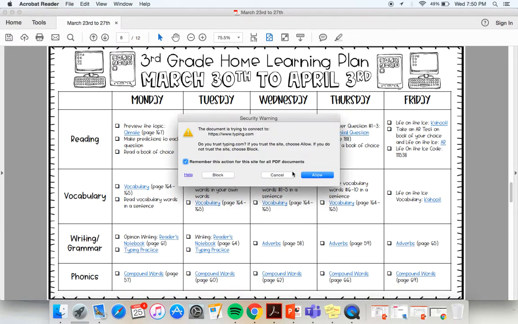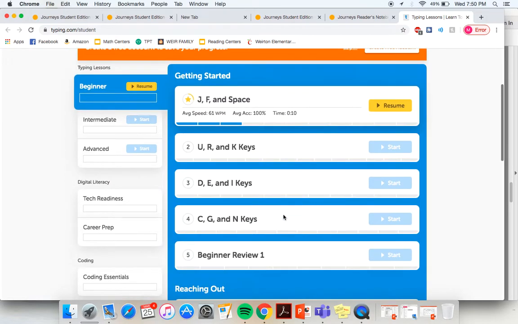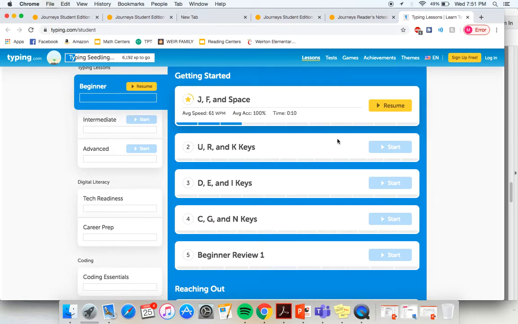Next, you guys can go to typing.com to practice your typing skills. When you get onto the site, you can choose to follow or click any of these lessons to begin.